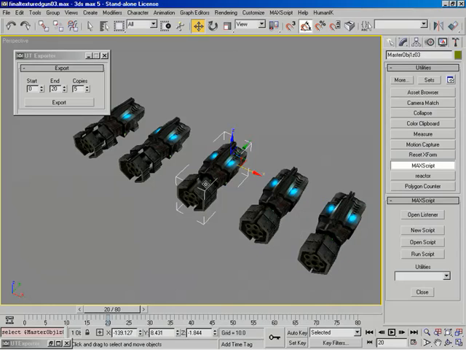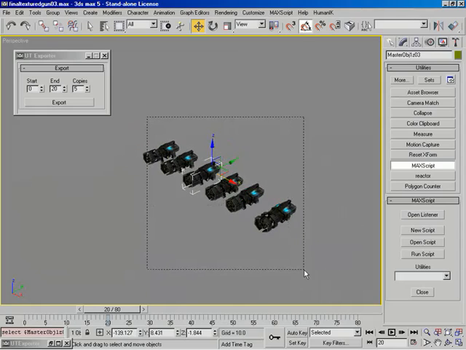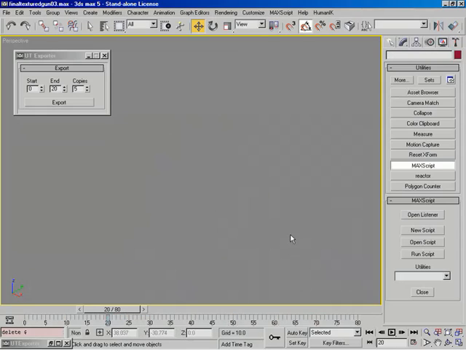So at this point, we would be ready to actually export these guys out. Of course, not with moving them all around the screen like this. You would leave them in place. But let's go ahead and come back in here. So let's take a look.